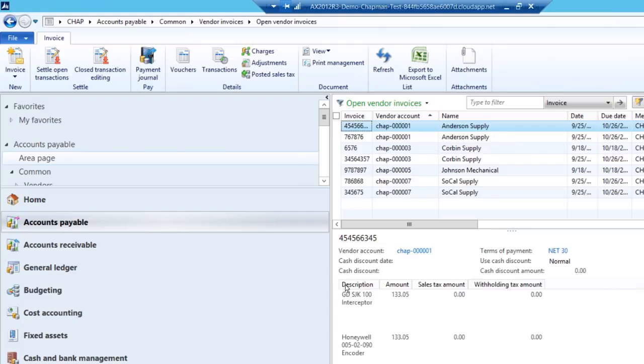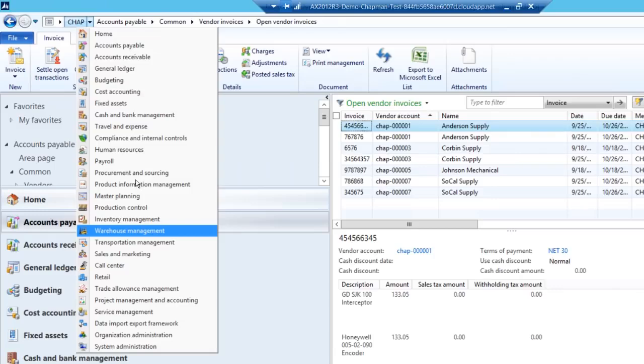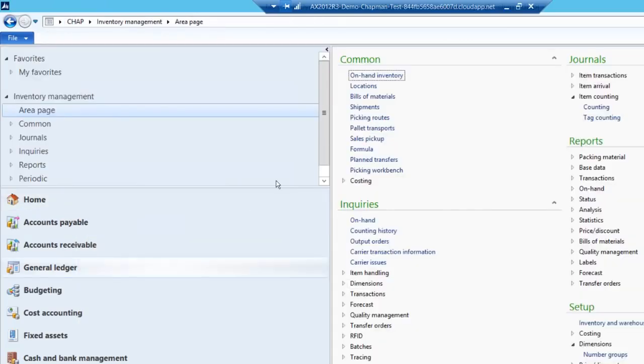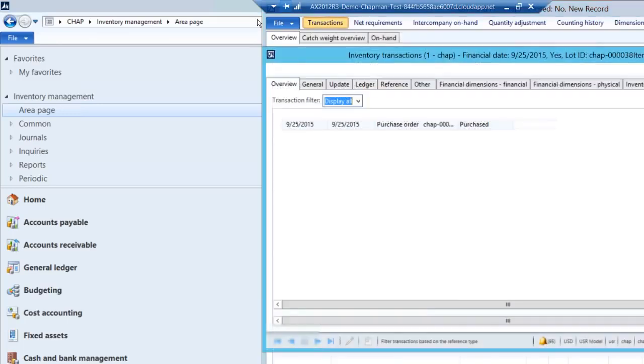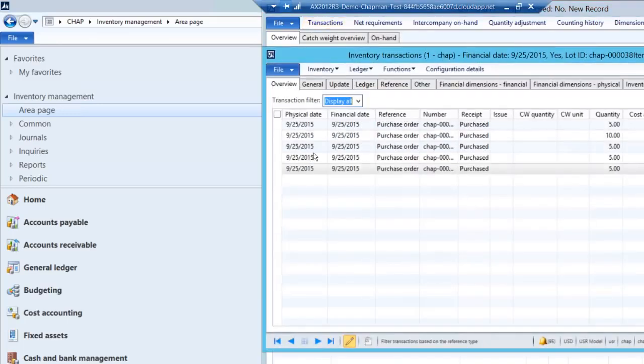Next, let's take a look at the inventory receipts. We'll go to the Inventory Management area page. Go to the Inquiries area and look at on-hand transactions. Here's the items that we just received in. There's two of them here. We can select that, go to the Transactions. We can see the transaction on which those items were added to the inventory.